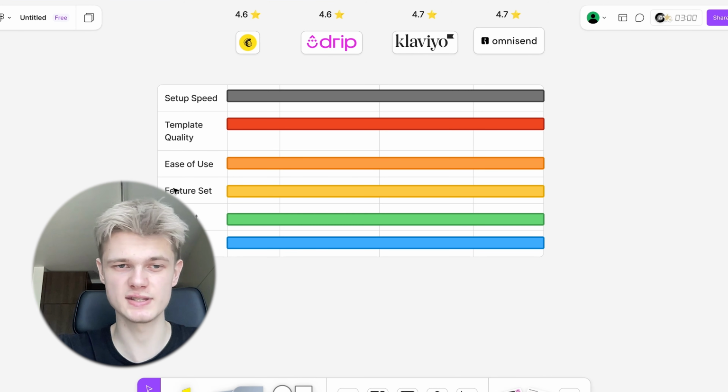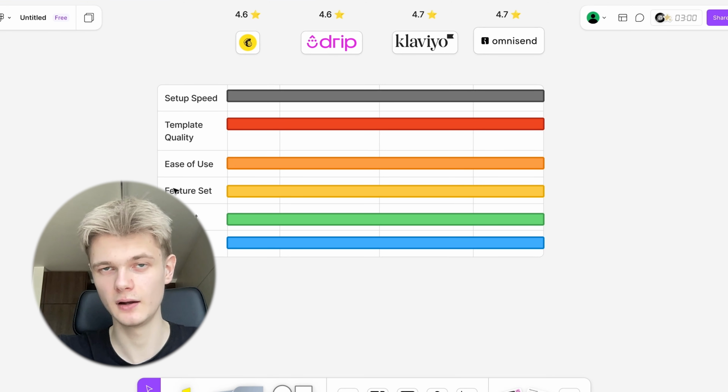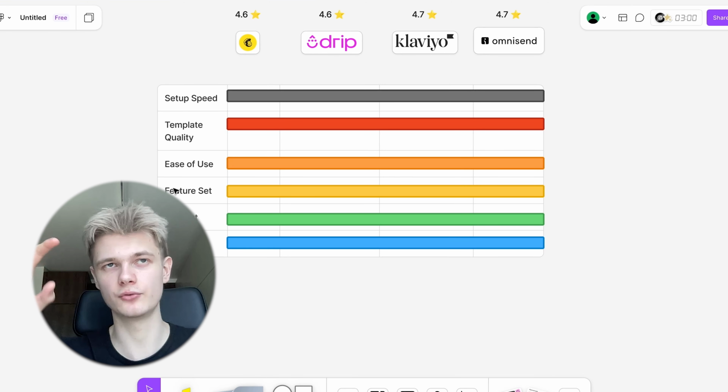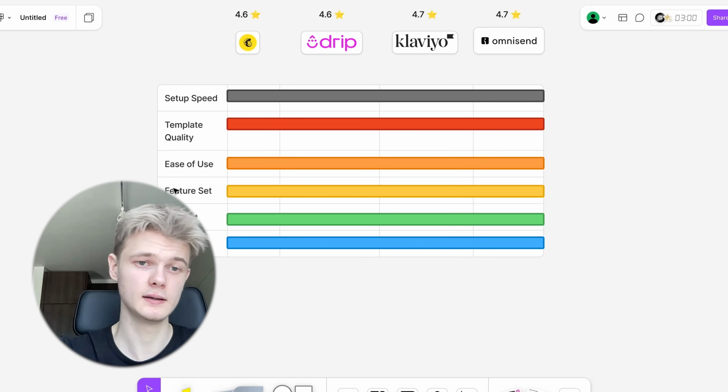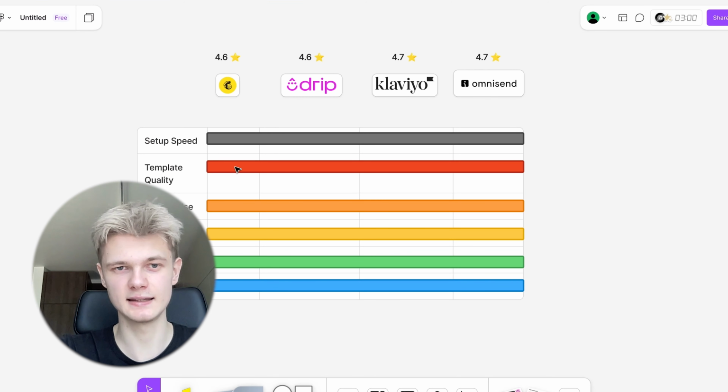And then feature set, which means how many features the platform has for your brand. It's more important for bigger brands than for smaller brands, but it's still important. And we will start with setup speed.